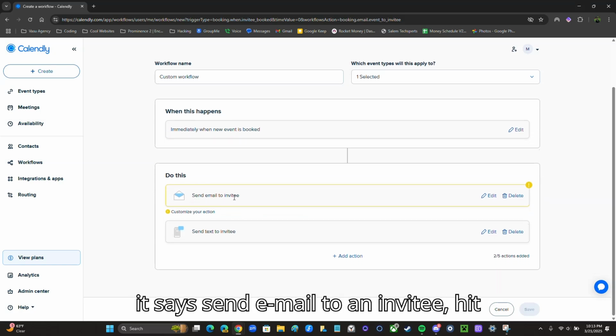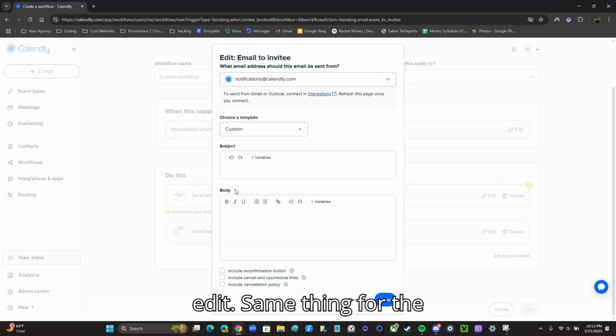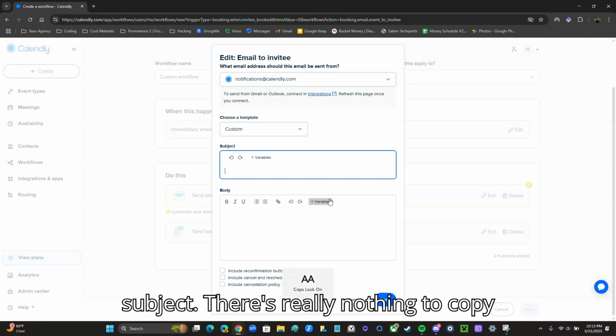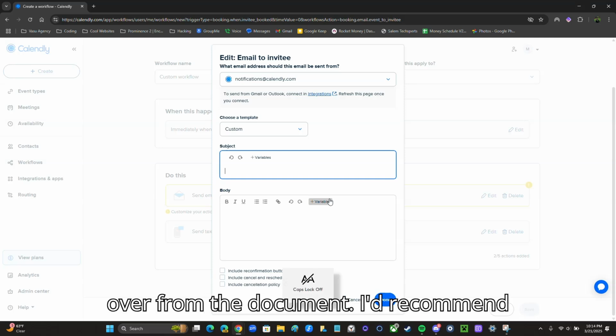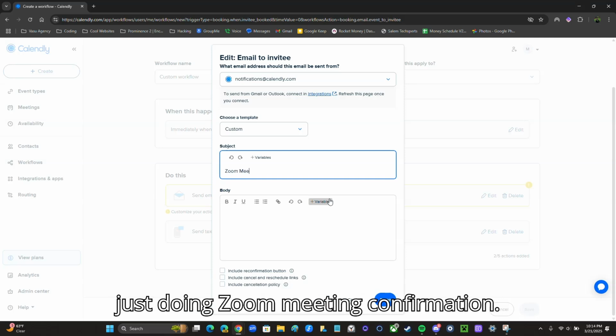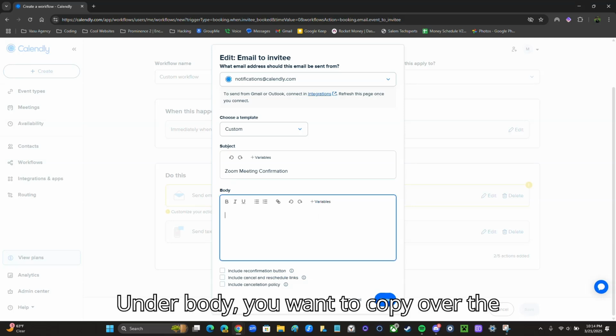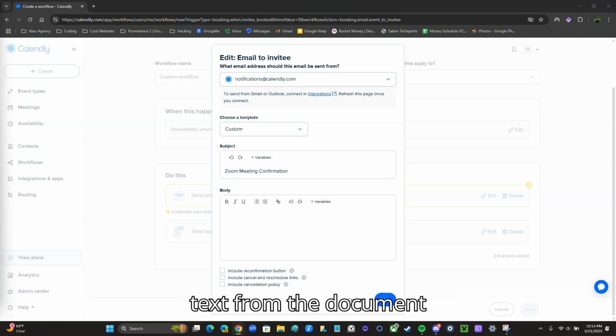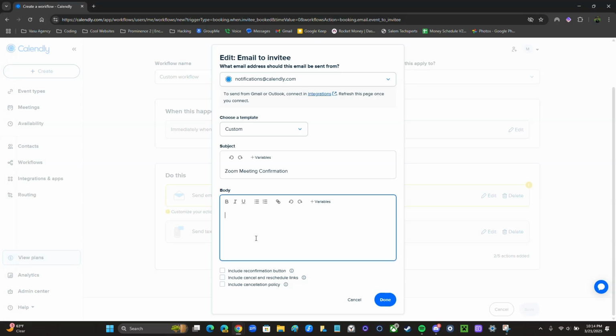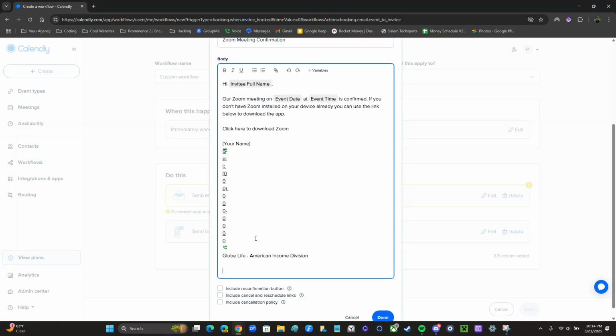Where it says Send Email to an invitee, hit Edit. Same thing. For the subject, there's really nothing to copy over from the document. I'd recommend just doing Zoom meeting confirmation. Keep it nice and simple. Under Body, you want to copy over the text from the document and paste it into here.